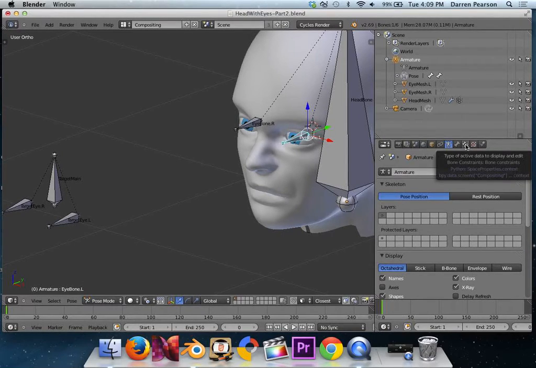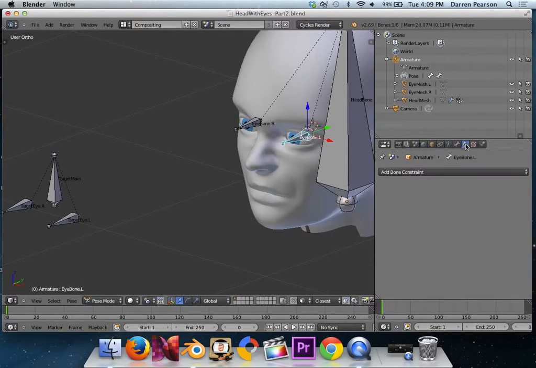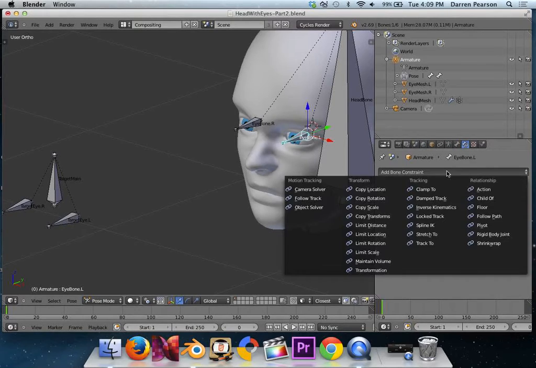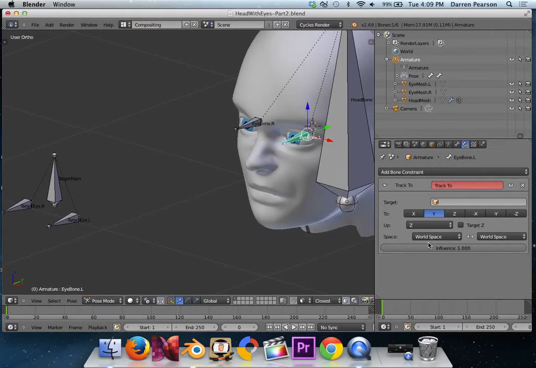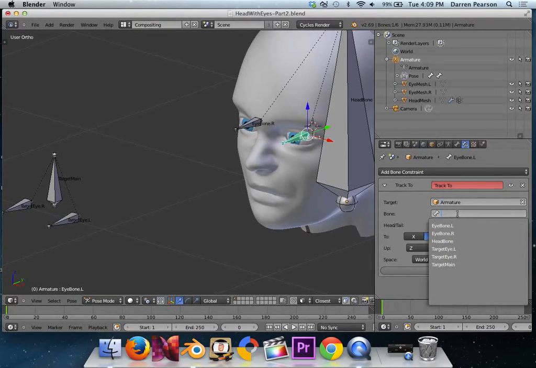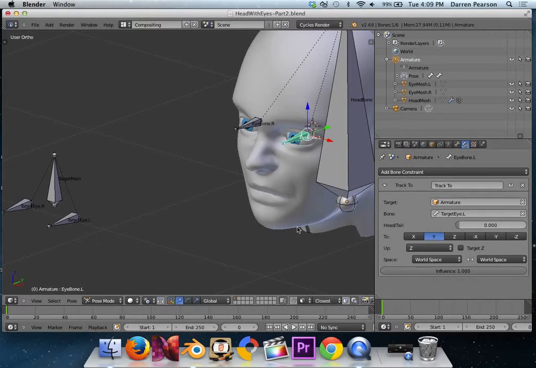So it's this little thing with a bone with a chain by it, and we'll say add constraint, and we'll choose the track to constraint. Now we need to select the object to track to, which is target IL. So under target, we need to first select armature, and under bone, we need to select target IL for target left. And life should be pretty good.